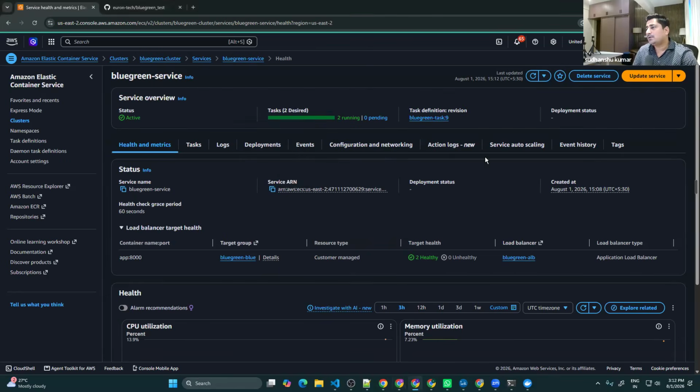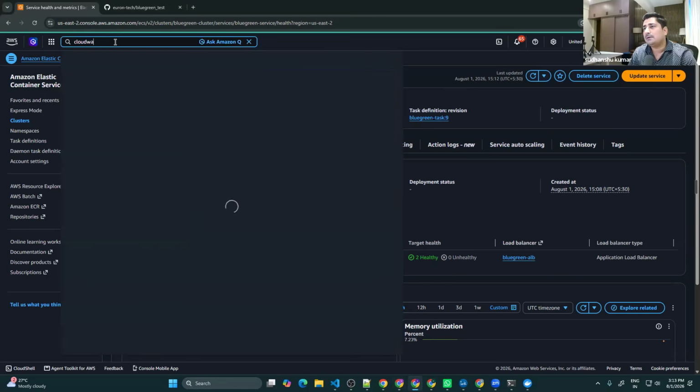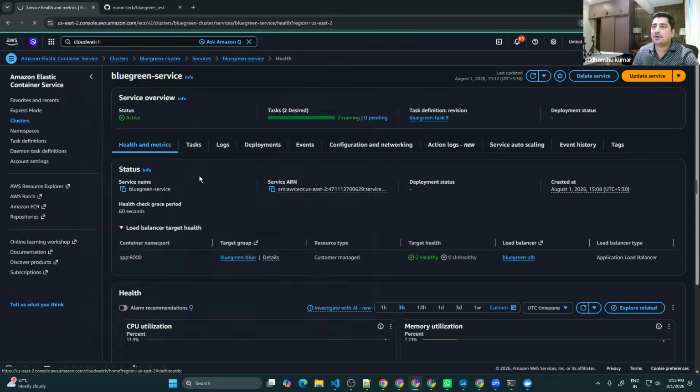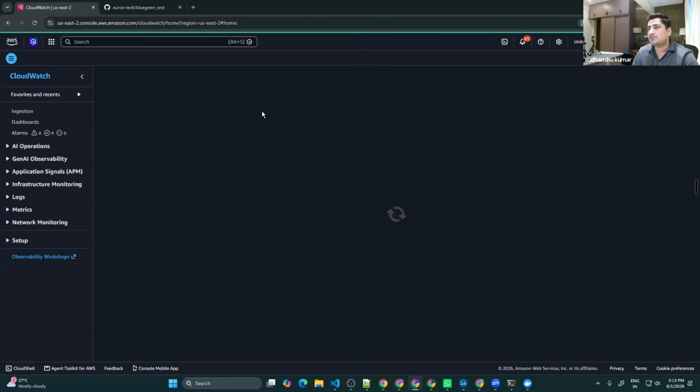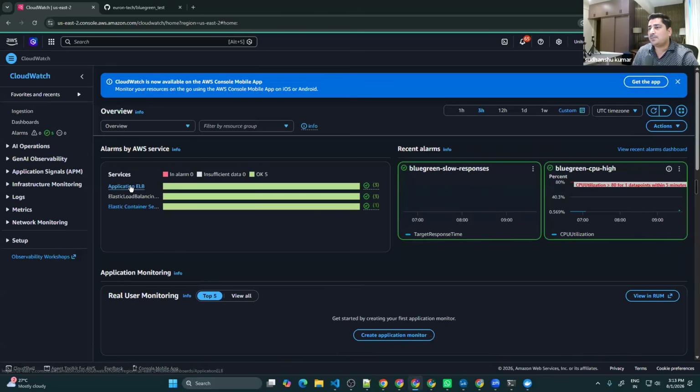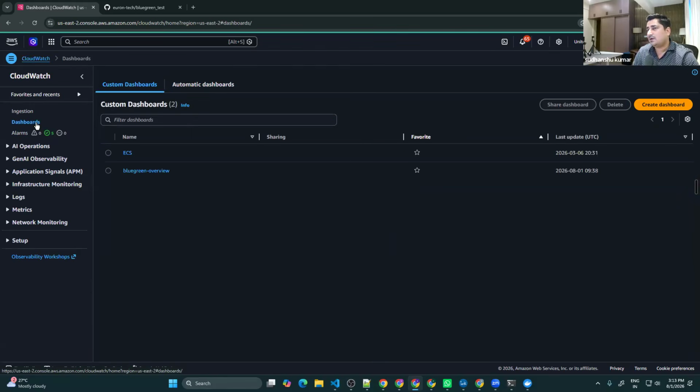Now I'll show you even CloudWatch. Here it is going to show the entire logs. Application load balancer slow response, blue green CPU high. So it is showing me some logs just like Grafana. Basically this is behaving like Grafana. I can click on this dashboard.